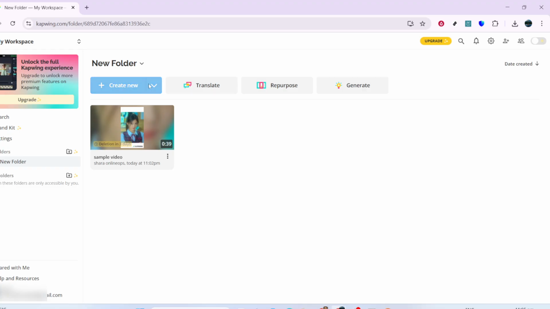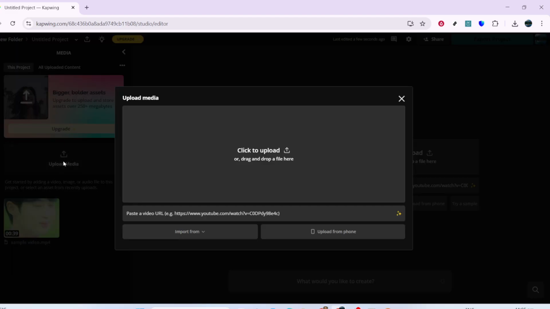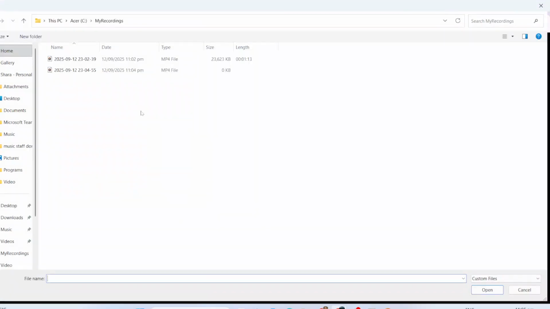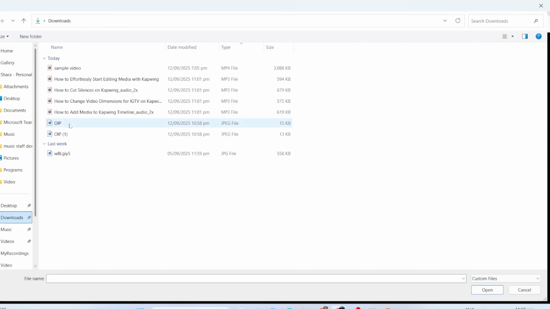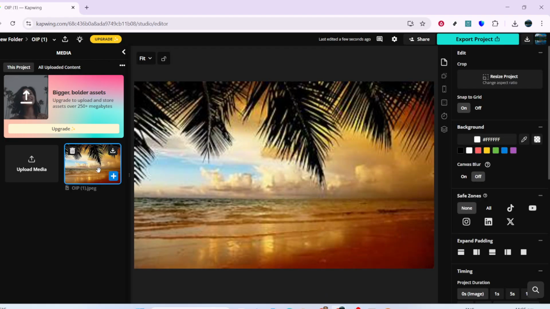Now, with the project page open, look for the Upload Media button. Clicking on this will open a dialog box that allows you to select the media you want to use for your project. Whether it's a video, an image, or an audio file, you can choose what you need from your device. Take a moment to locate your preferred file, select it, and then let Kapwing handle the upload process. This might take a few moments depending on your file size, so patience is key here.